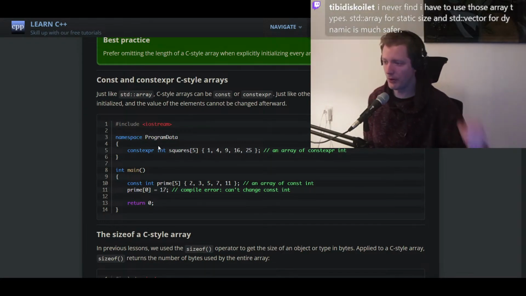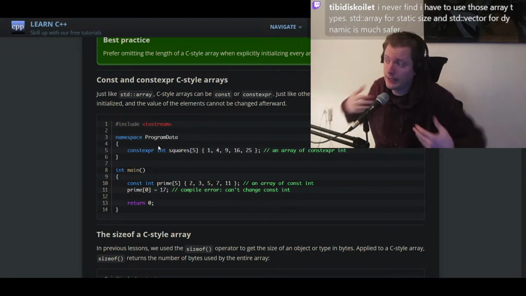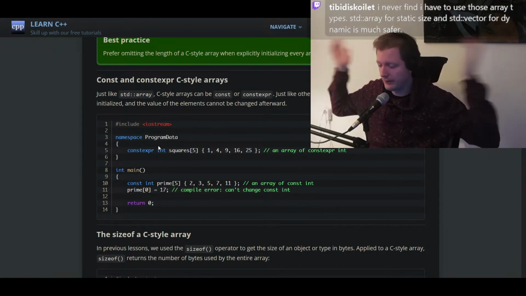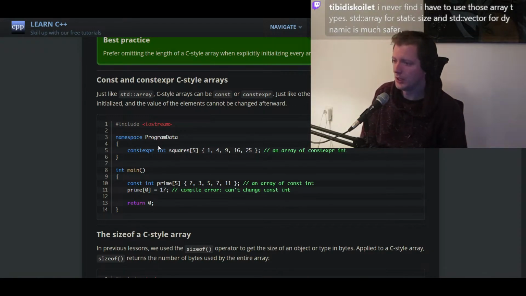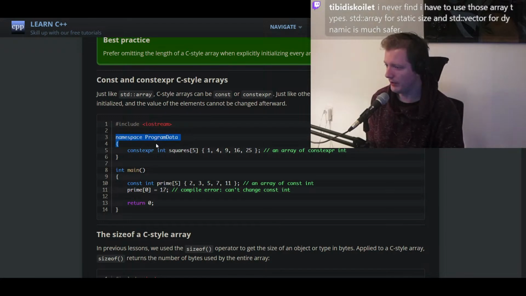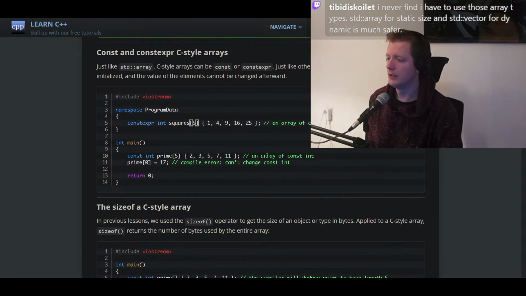Const and constexpr C-style arrays. Just like std arrays, C-style arrays can be const or constexpr. And what I learned so far, constexpr is not always at compile time, right? It can be, but it does not have to be. Just like other const variables, const arrays must be initialized and the values of the elements cannot be changed afterwards. Okay. Namespace, then we have program data, constexpr int square 5, then we have 1, 4, 9, 16, 25, an array of the constexpr int. Yeah.